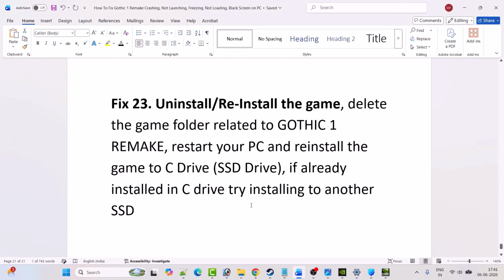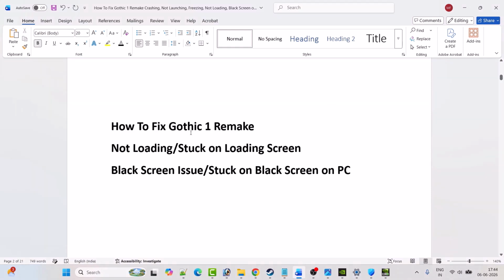Now after following all these fixes, if your problem is still not solved, then the last solution is to uninstall and reinstall the game. So simply uninstall Gothic 1 Remake game from your PC, restart your PC, and then reinstall the game to C drive, SSD drive. If already installed in C drive, then try installing to another SSD drive, and then you can go ahead, launch the game and check. So I hope by following these fixes, you can easily solve Gothic 1 Remake game not loading or stuck on loading screen problem, black screen issue, or stuck on black screen problem on PC.